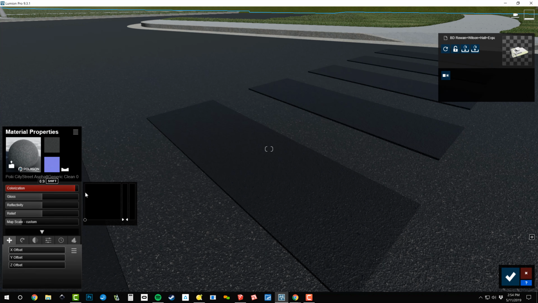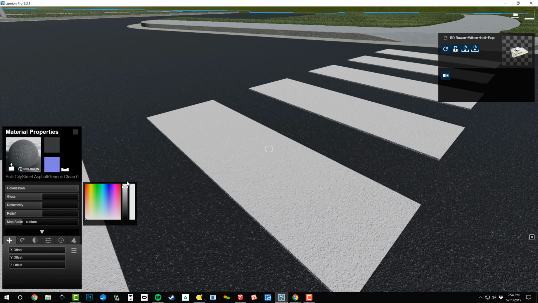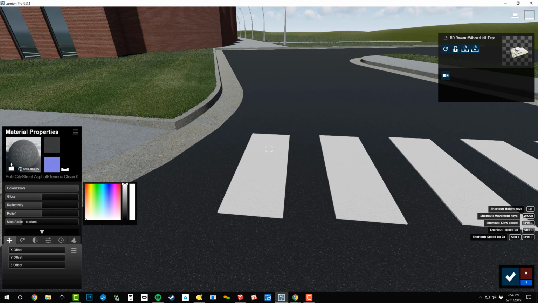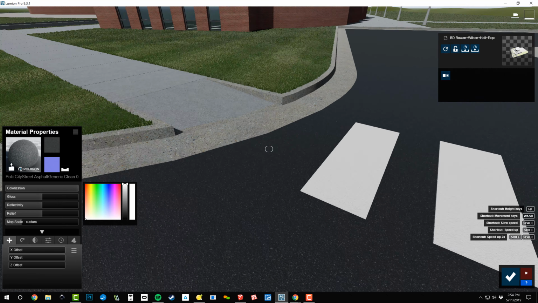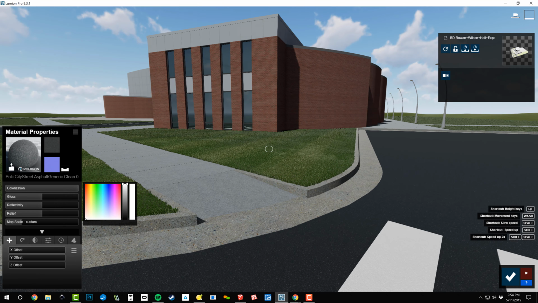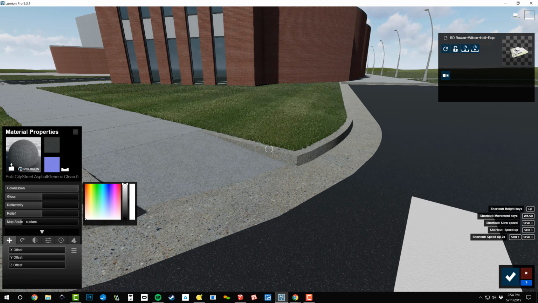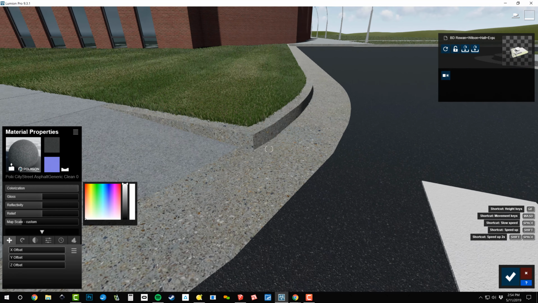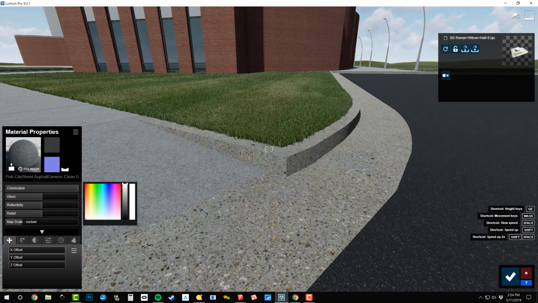So now I can dial up my colorization and then set it to white. Pretty cool, right? All right, so we've got our black asphalt, we've got the white kind of painted textures, and we've got our glass in good shape. Let's go over to our concrete here, all right, and take a look at these curbs.